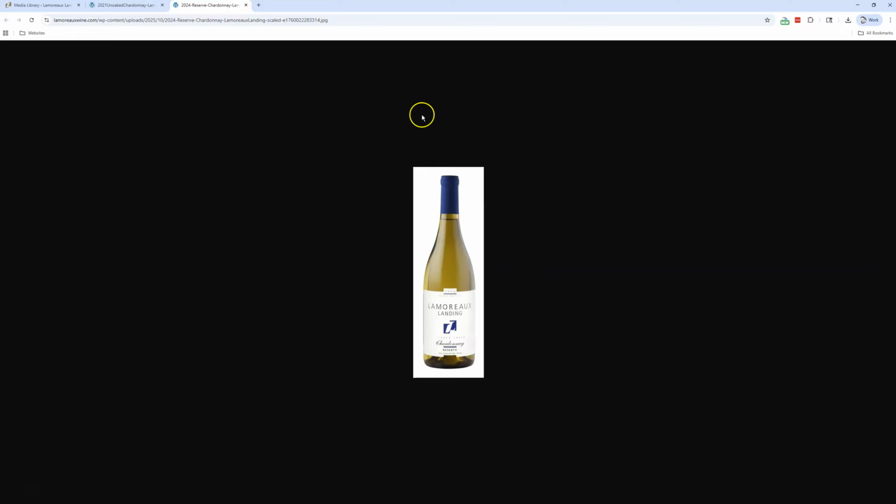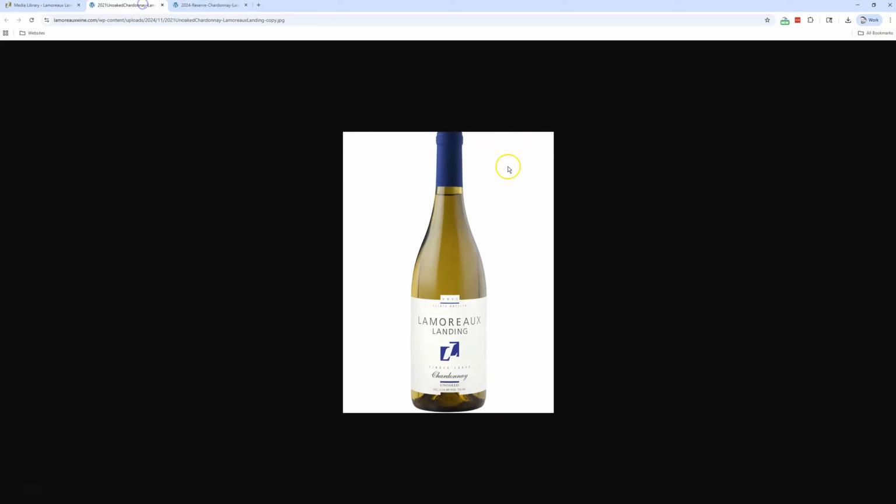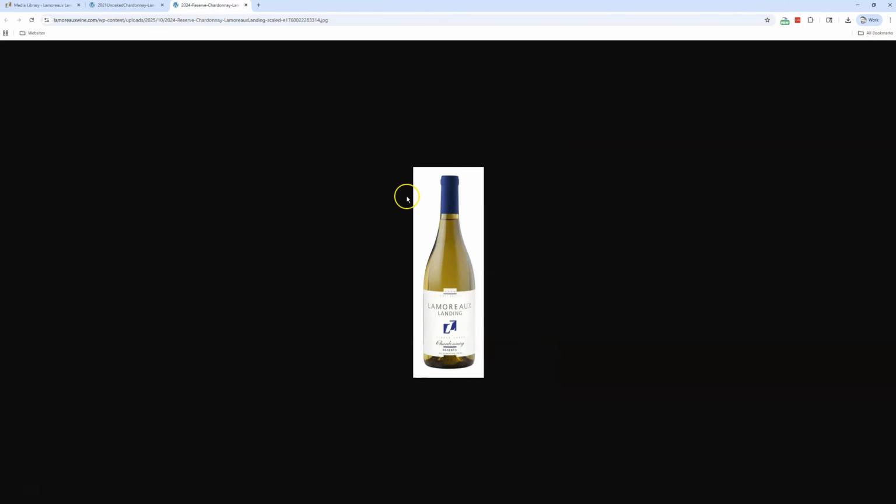This Reserve Chardonnay is an example of a picture that you uploaded recently, and what you see here is an example of a picture that we uploaded when we first did the website. You can see that this picture is quite a bit wider than your example here. So I think if you just make them all about the same size, then it'll solve your problem. Here's how you do that.